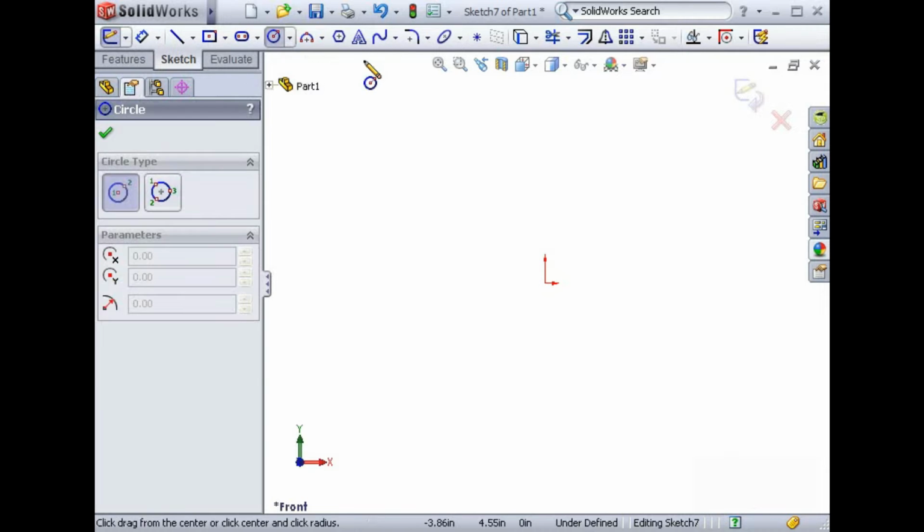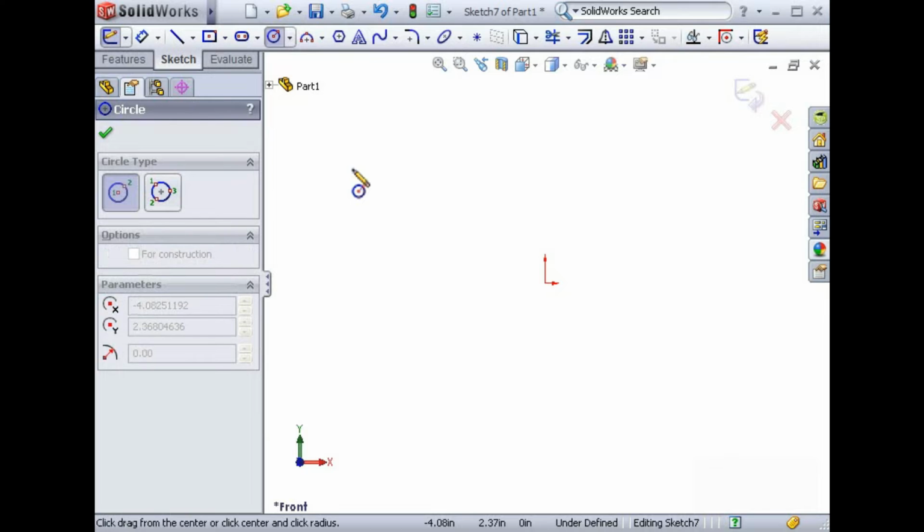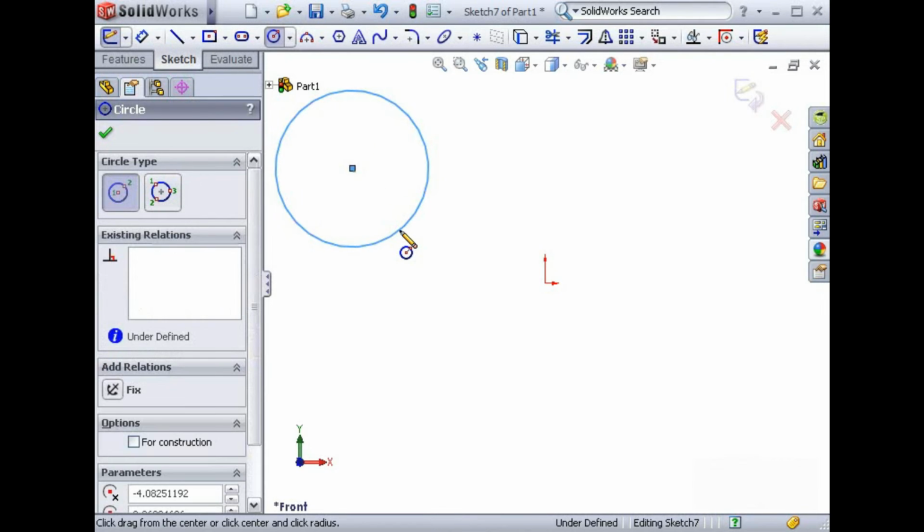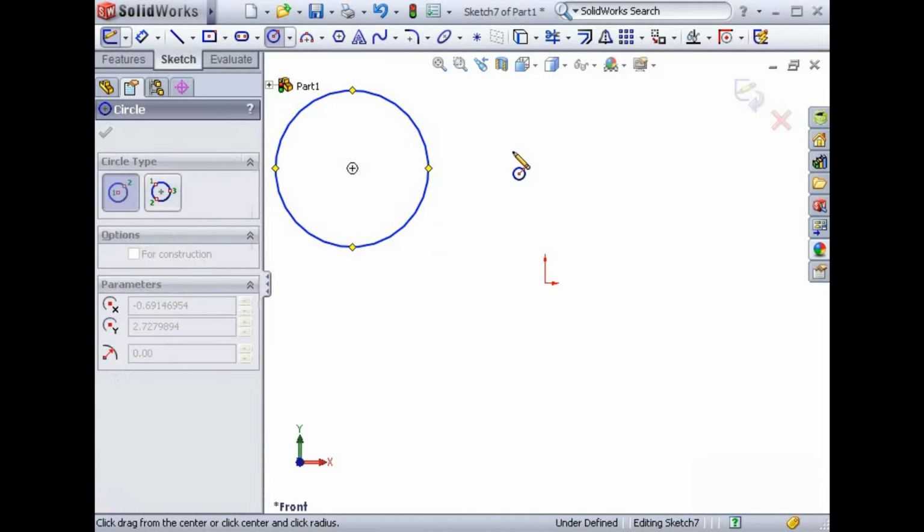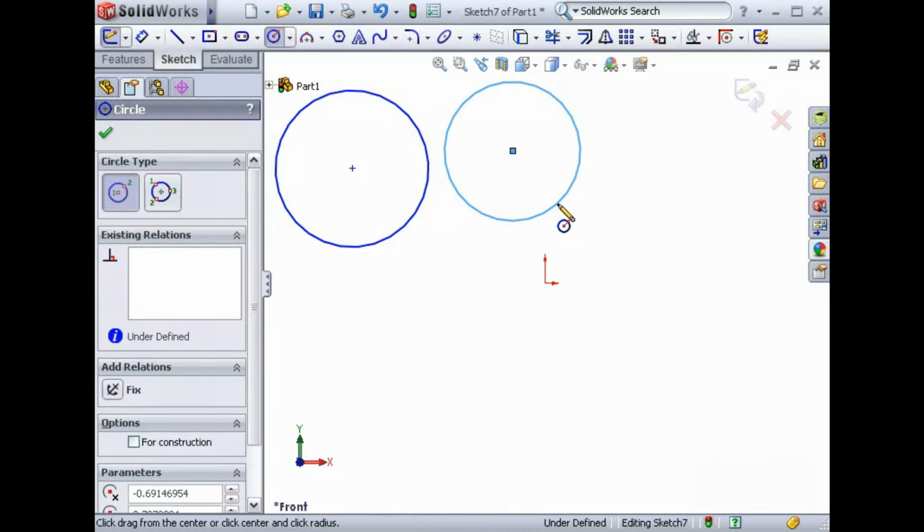With the regular circle tool activated, I'll click to locate the center, move the cursor, then click again to define the radius of the circle. The click-drag method works as well. Click to define the center, hold down the mouse button, and release it to define the radius.